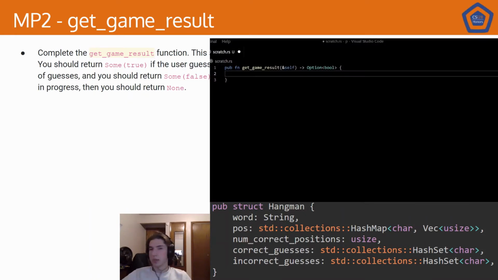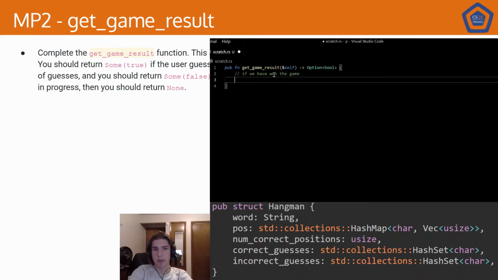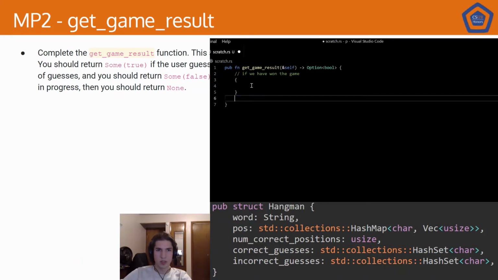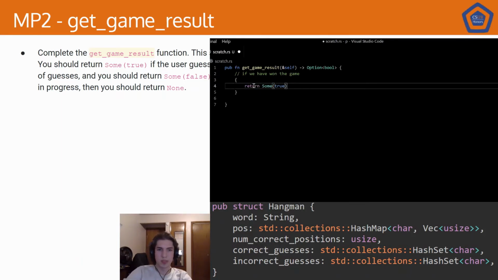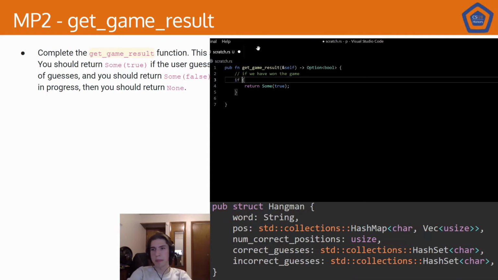Okay, so let's fade this back in and let's check those cases. So what's the first case? If we have won the game, then we want to return some true, right? So I'll smack this in here. Okay, and what is our if statement here? So if the number of correct answers that they have is equal to the length of the word, then we're good, right? So that's one way to do it.